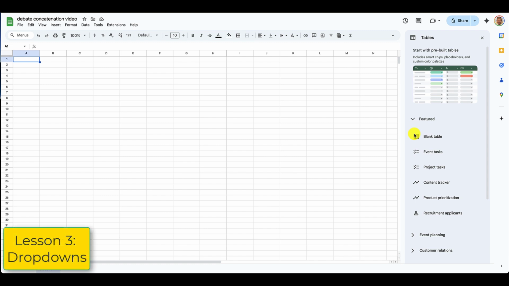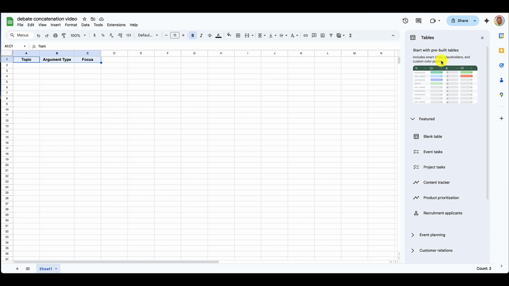Now I want to add my variables to my Google Sheet, and I want to put the variables in drop-down menus so it'll be easier to add them to my formula. So I've created headings named Topic, Argument Type, and Focus, which are the three categories of variables. And I'll start with Topic.